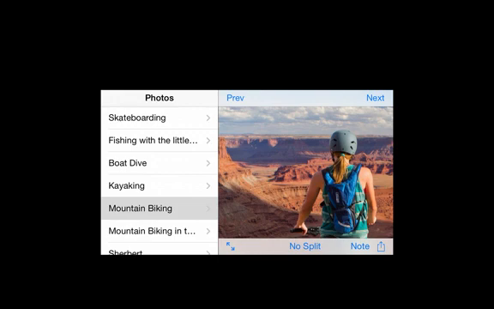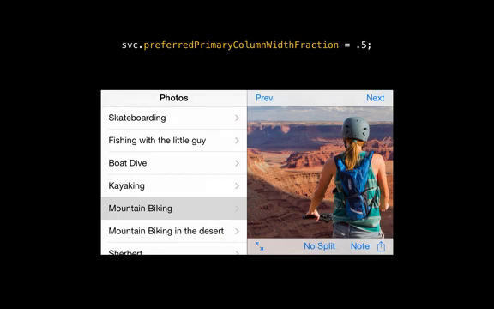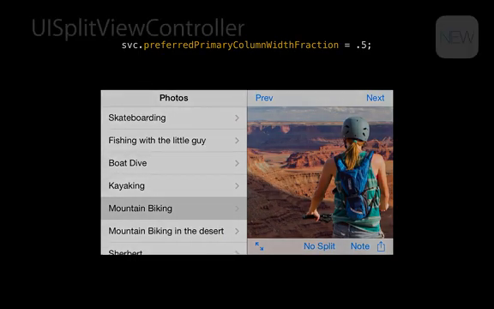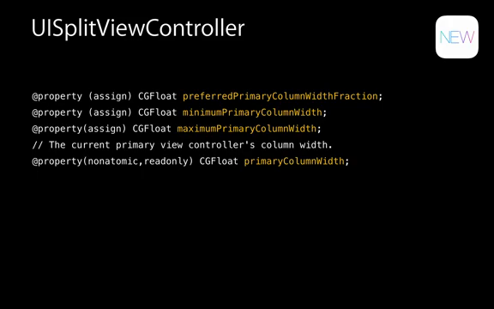One thing that I'd like to say is that a lot of people have always wanted to control the split width, and we've made that really easy to do. There's a new property, preferred primary column width fraction. If I were to set that to 1/2, say, the split width changes. The API that enables that is this. You can set a minimum and maximum bound of the split width in terms of points. You specify the split in terms of a fraction, and you can read back the actual point value with the primary column width property.